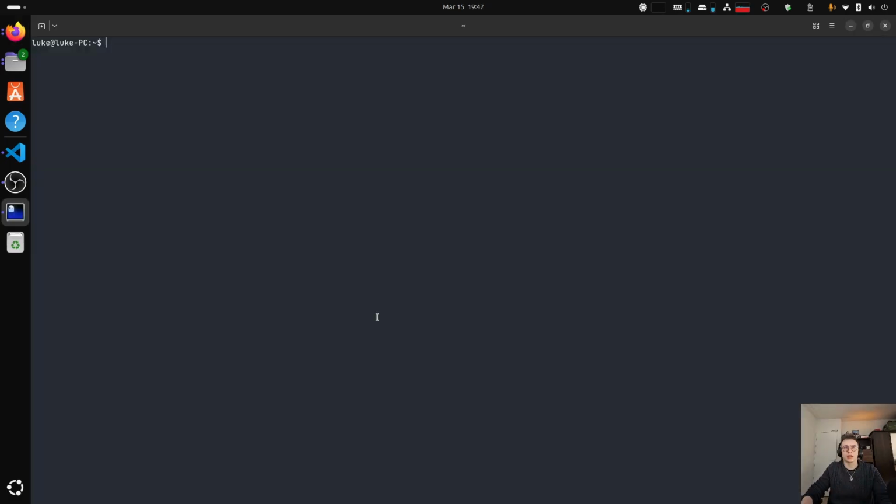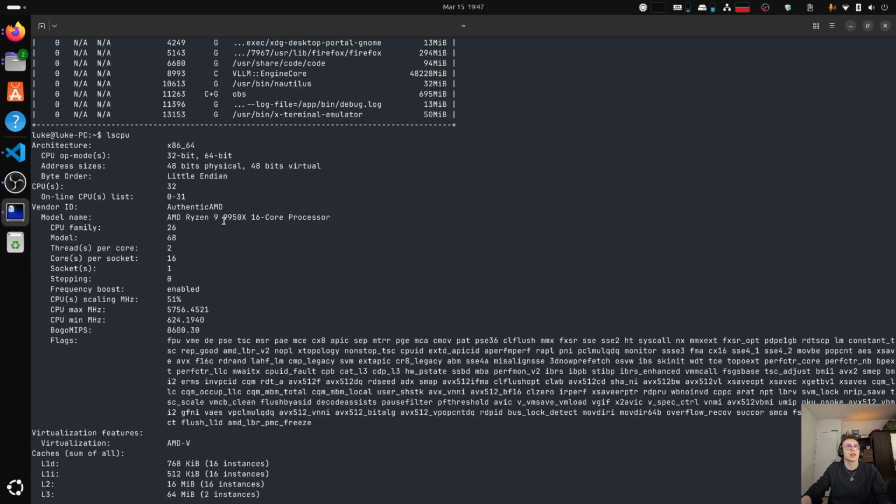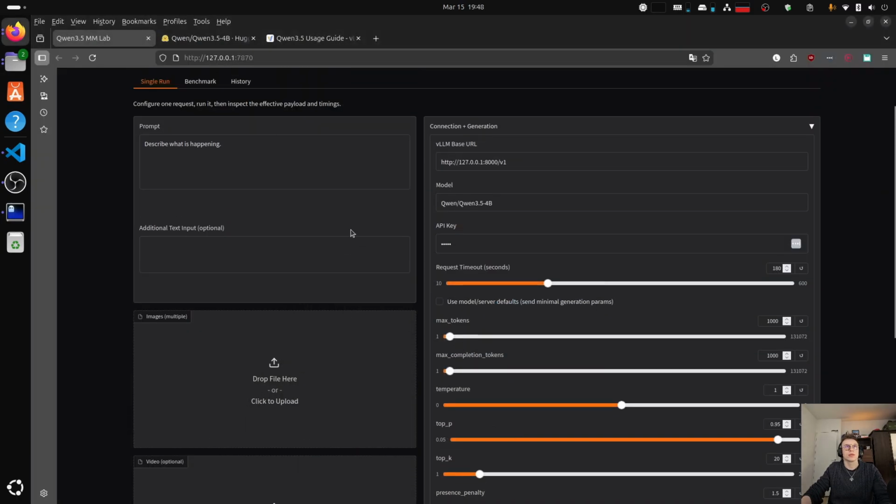So now we do a quick reminder of the hardware that we use. We have the 590 driver, RTX 6000 Pro workstation, CUDA 13.1. And on the CPU side, we have the AMD Ryzen 9950X 16-core processor. We now go into the lab that I created.